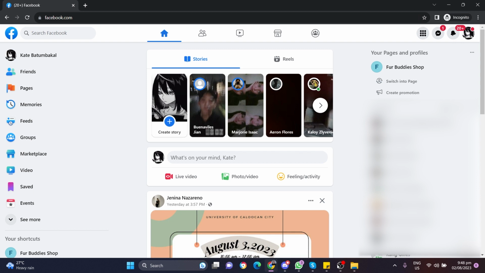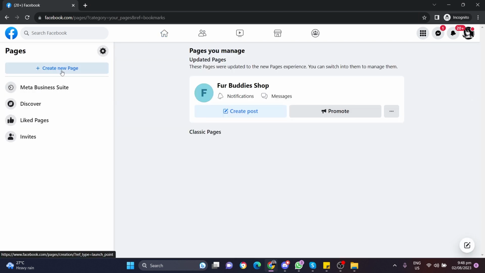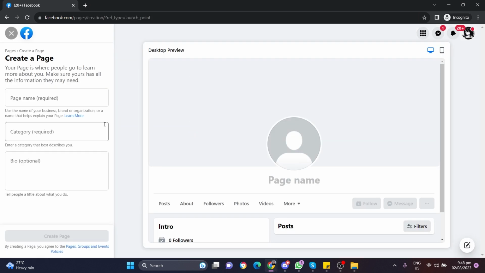Alright, so if you want to make a new Facebook page, all you have to do is open Facebook and look for the pages button on the left. If you don't see it there, click on see more and you might find it there. So click on this. Click this create new page button to make a new Facebook page.